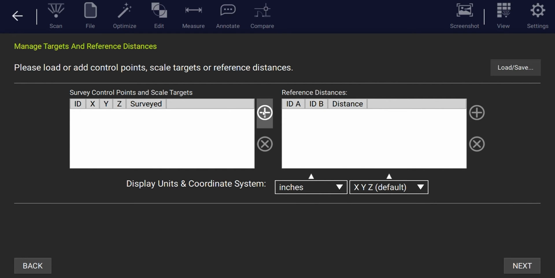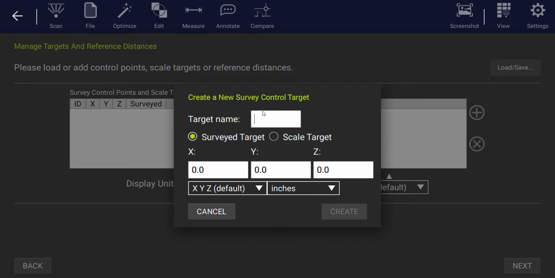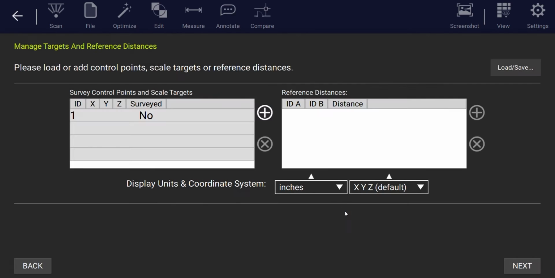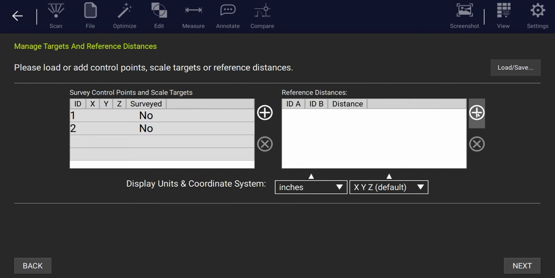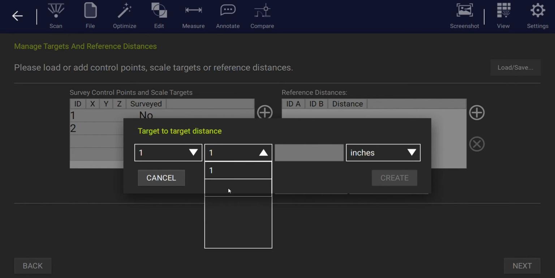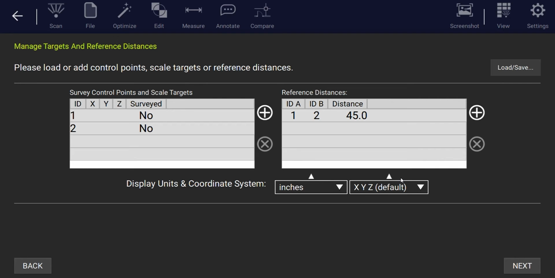On this screen, we're going to input the target information that we have available to us. In this case, 2 simple scale targets, so with no known coordinates. I'll create one called 1 and another called 2. And the distance between those 2 targets, from 1 to 2, has been measured as exactly 45 inches, and I press Create. If you had more scale bar measurements to add or multiple targets with known coordinates, that would all be inputted at this stage as well. In this case, it's just the one, so we're going to go ahead and press Next.